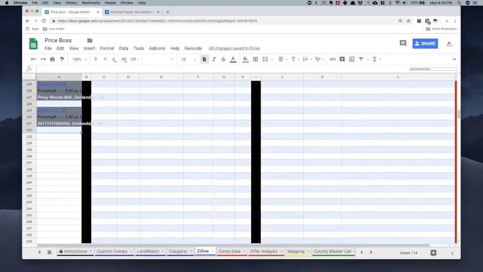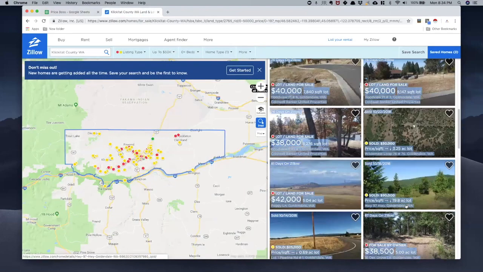Now it's going to just reformat all this, make sure it looks good. So we'll give it a second to do that. There we go. And I'm going to come down to my third page.